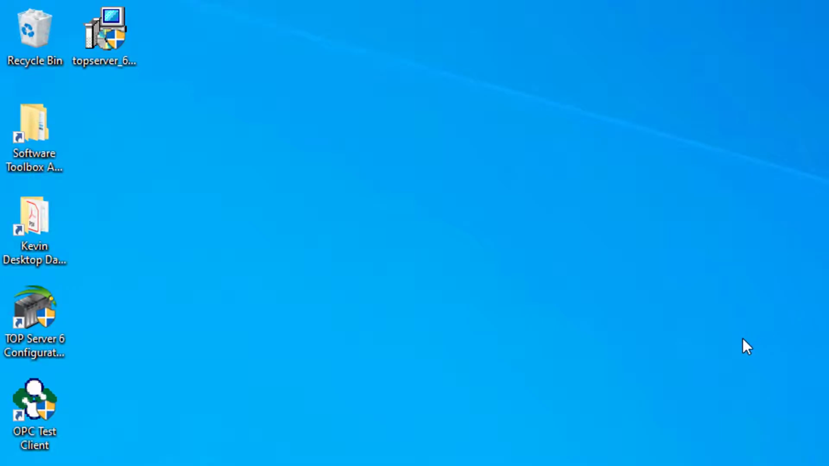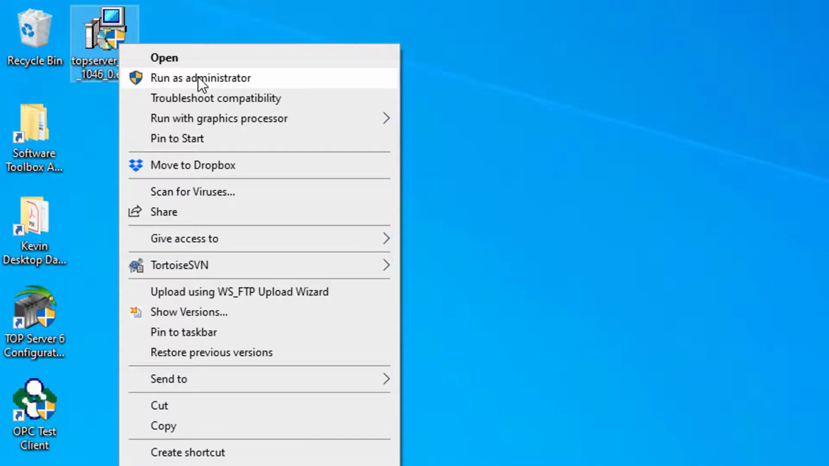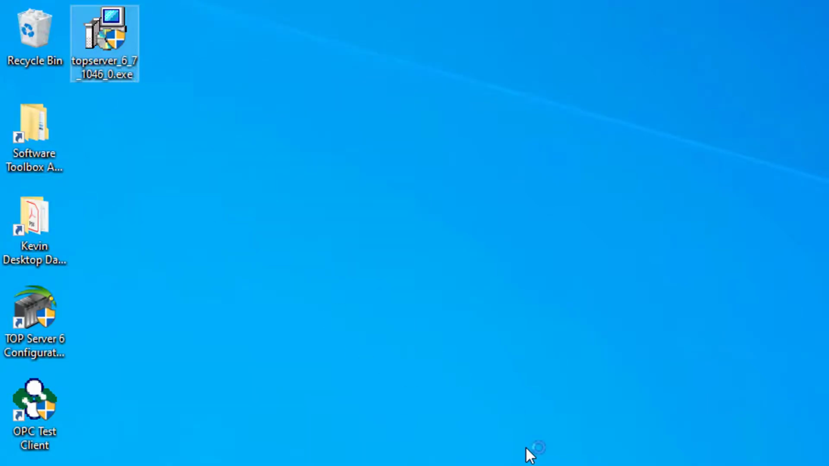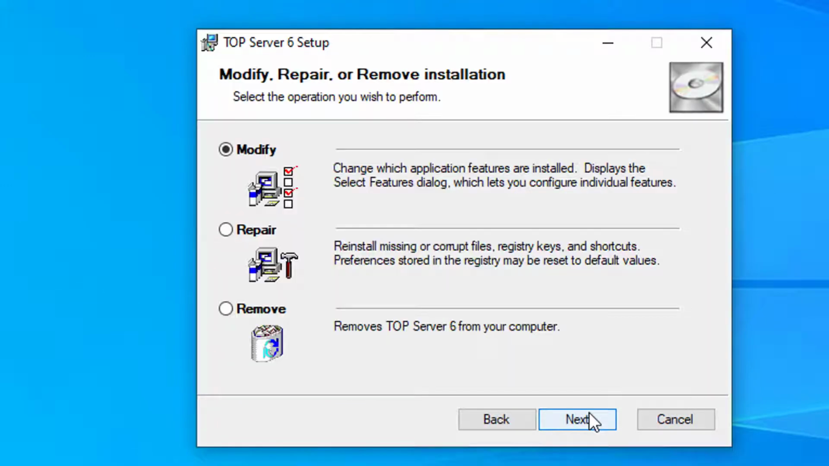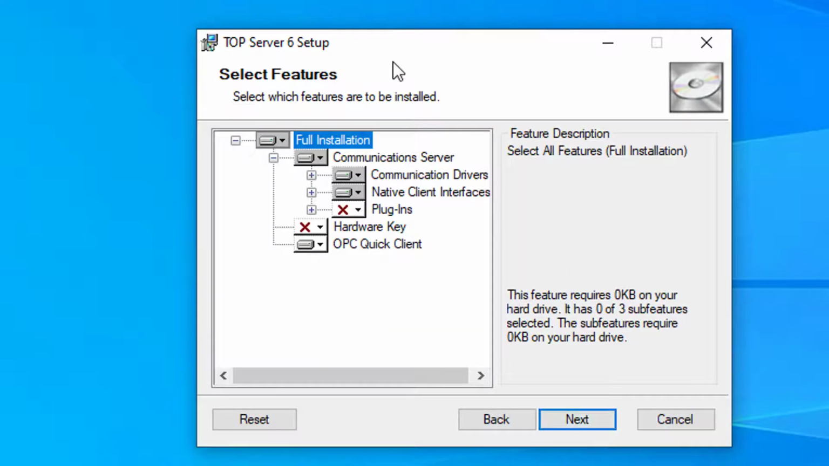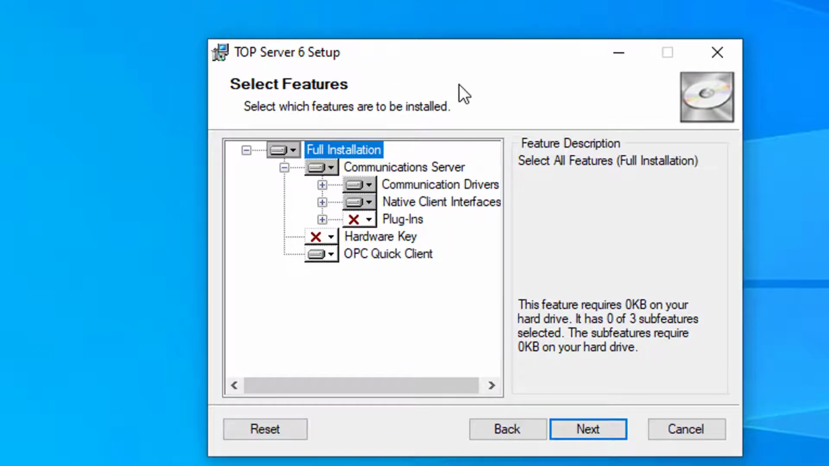Once the runtime service has been stopped, we can run the TOP Server installer again. I'm going to run that as an admin just to ensure that I have all the necessary permissions. Okay, so here in the installation wizard, I'm going to click Next. And since TOP Server is already installed, I'll get this menu and I want to do a Modify operation. Click Next, and then I get to my features selection.